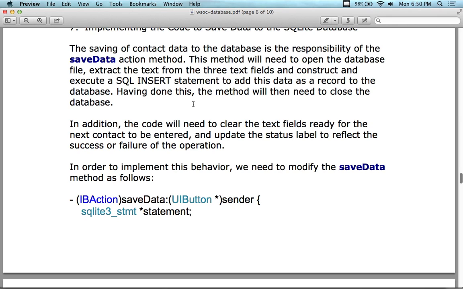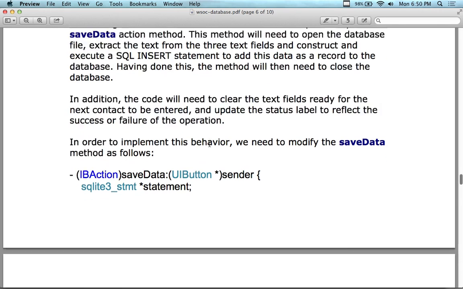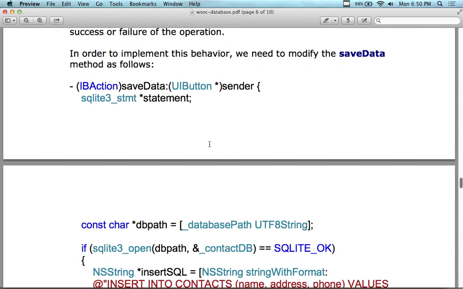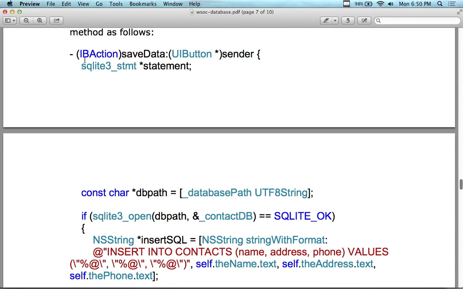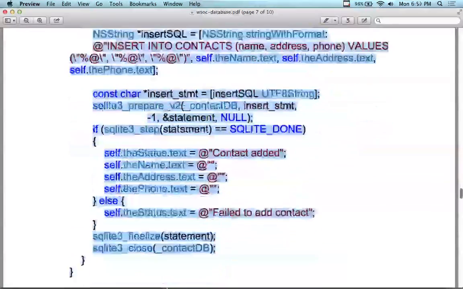So in addition, the code will need to clear the text fields ready for the next contact to be entered in. So we're just going to set the text to a blank string for each one of the text fields, and then update the status label to reflect the status of what happened with the operation, whether it failed or executed. So in order to implement this behavior, we're going to need to modify the save data method as follows. So just as before, I'm just going to cut and paste it and show you once I put it in.